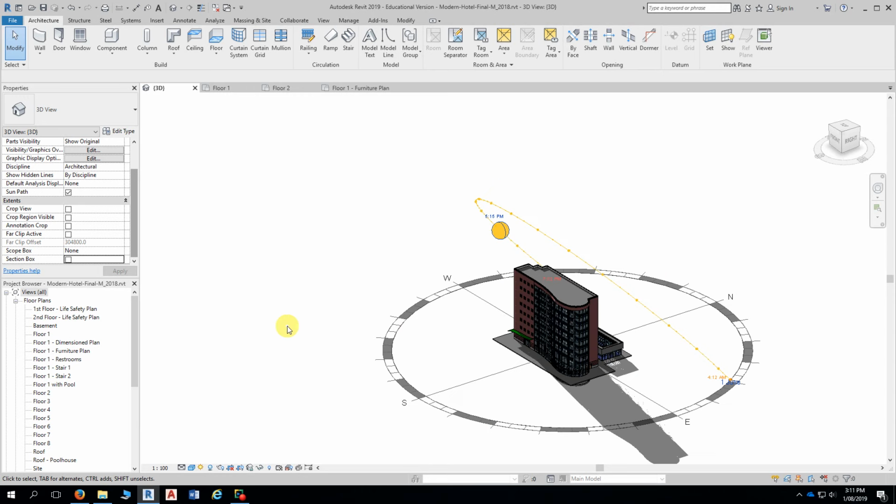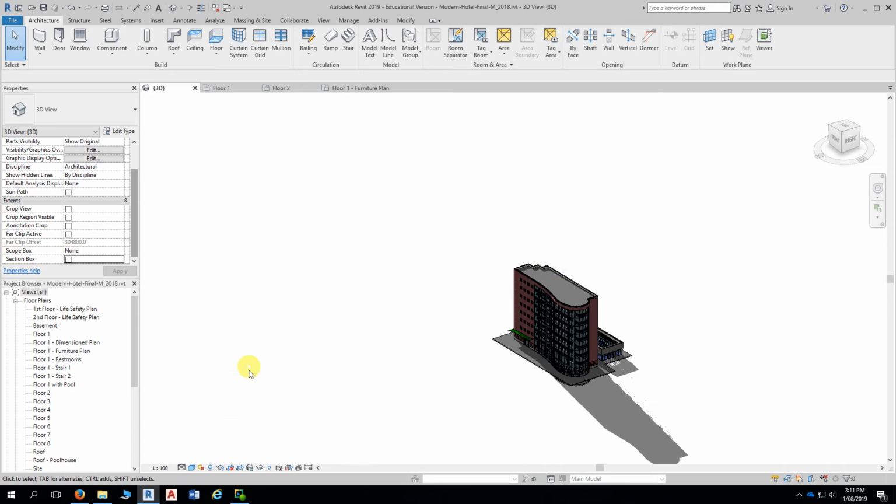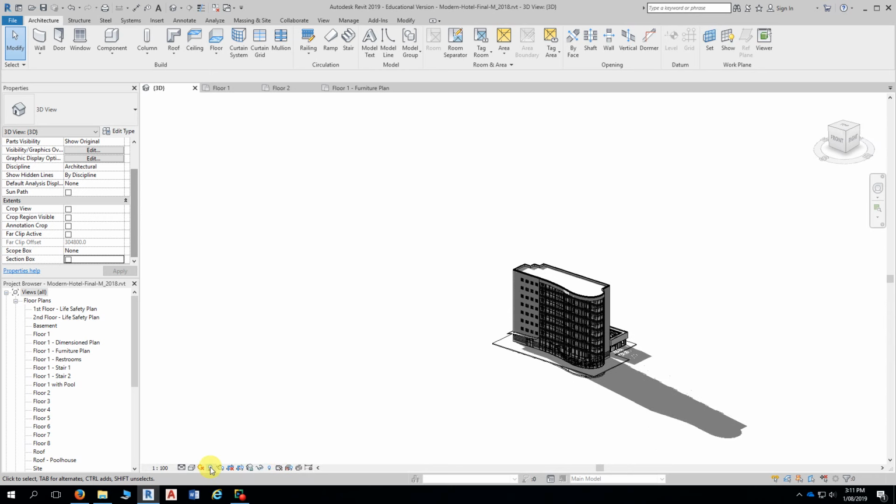All right. Now I'm just actually going to turn that off. So sun path off, and I'm going to go back to visual style and go back to hidden line. And I'm going to turn off my shadows.